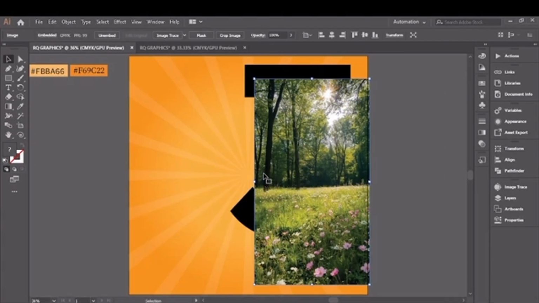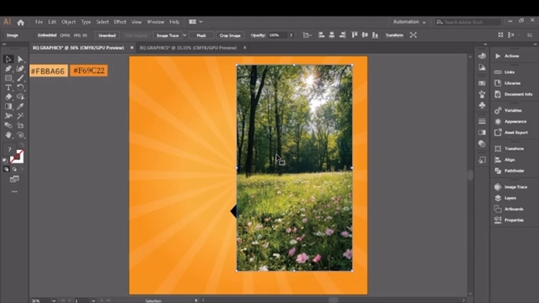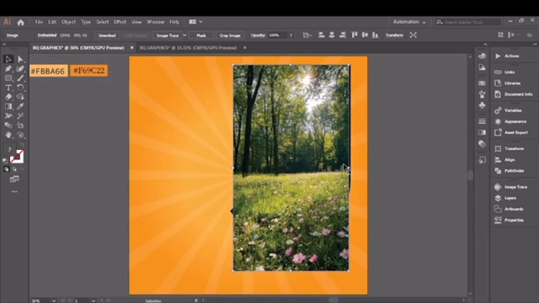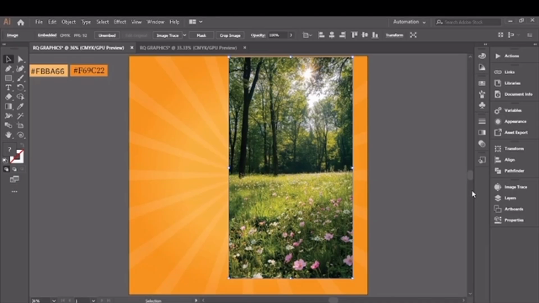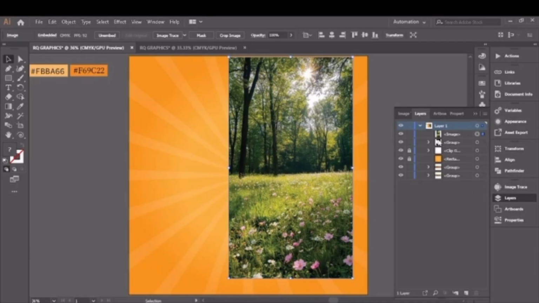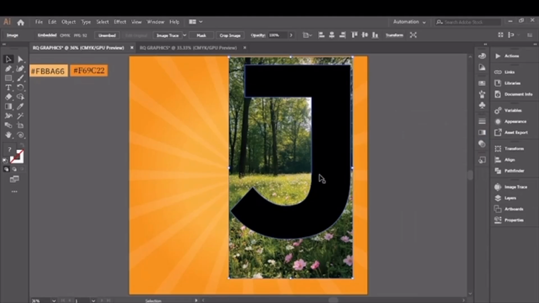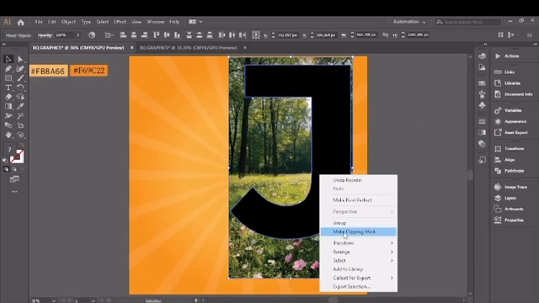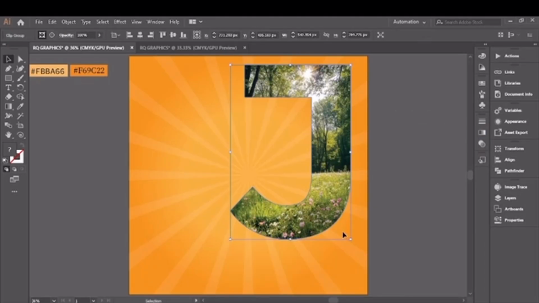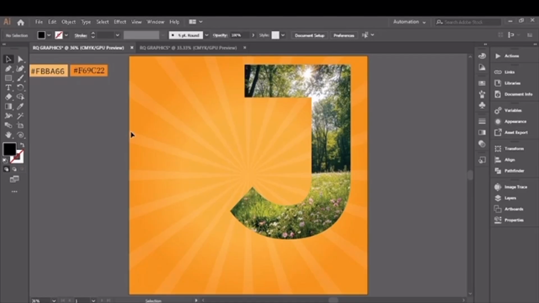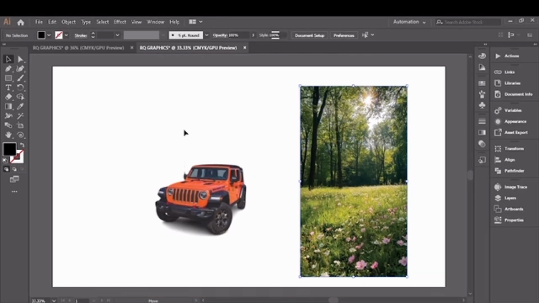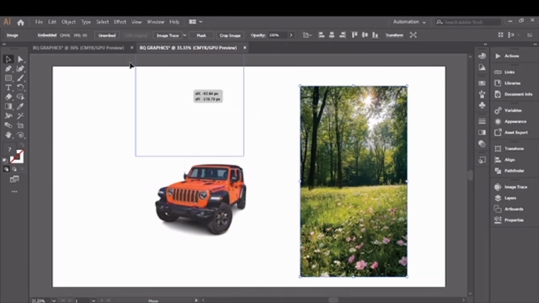Add graphics. Adjust it well and make a clipping mask of them. Take a Jeep photo and adjust it properly on the layer.